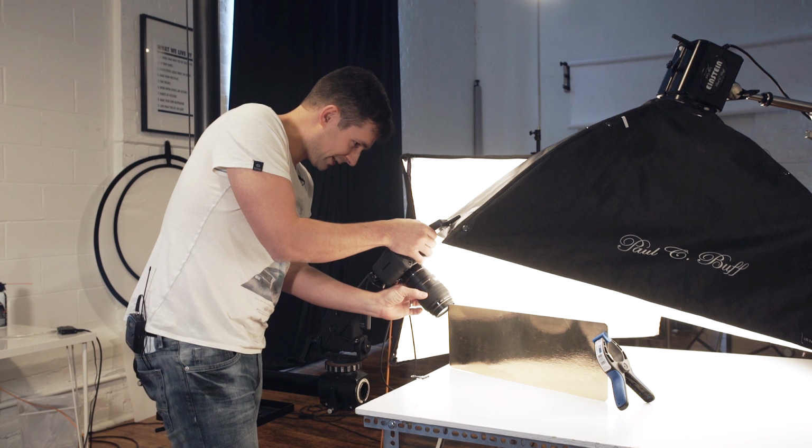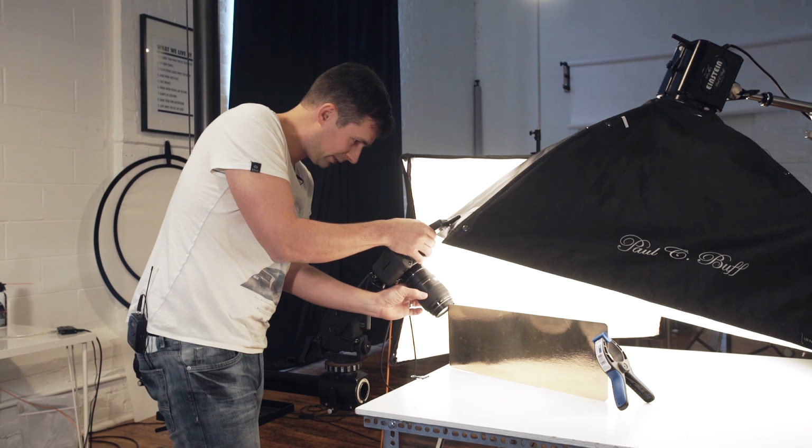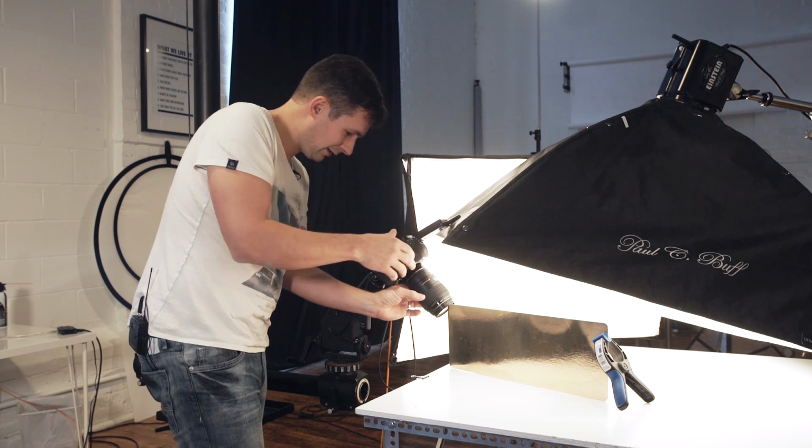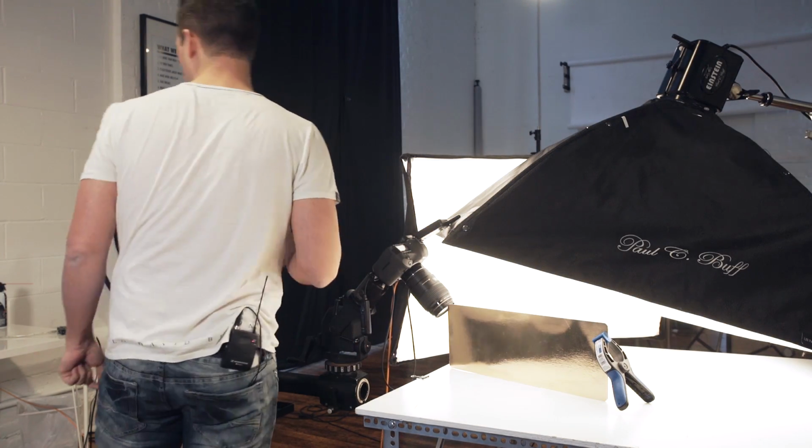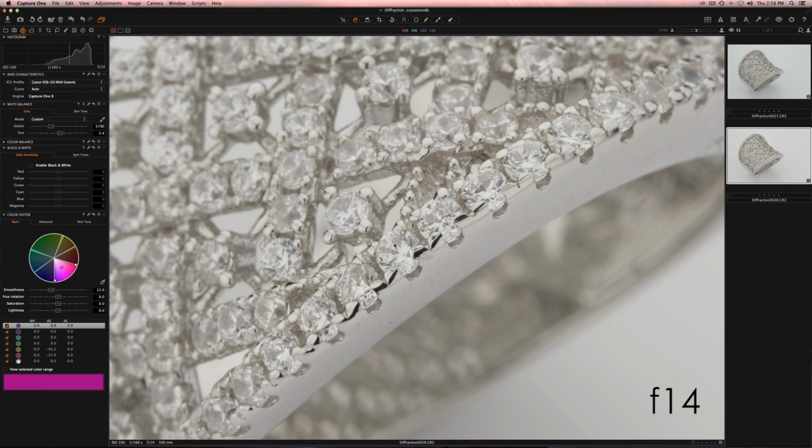I'm going to go to f14 actually. Yeah, f14, I think it's going to be a good setting. Let's move this up. One light done. Now let's move the other one. All right, so let's take a little shot. Now let's take a look again at the picture. So now we got our new image here.